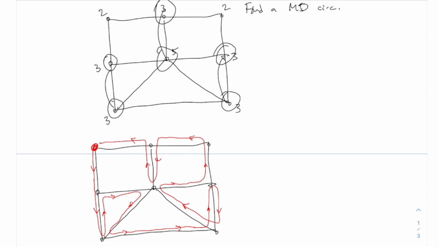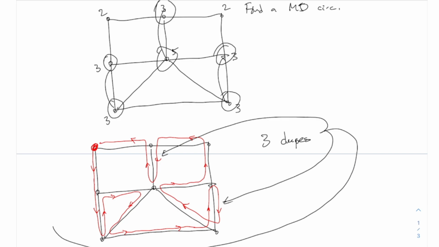And I might ask you on the test to indicate to me specifically where your duplications are. I mean, you can tell if you look closely, but they are. I have three dupes, and they are right there, and right there, right? Those are my three edges which I duplicated.